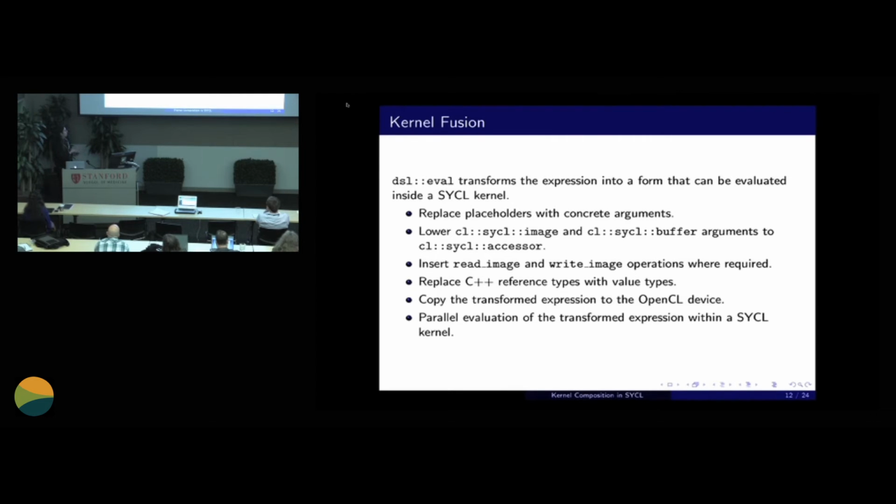Also, our expression tree has used C++ reference types, but if we were to copy those to the GPU, which has a different memory space, those reference types aren't going to make sense. So we'll have to do a transformation to turn those into actual values. And then Sycl will do the heavy lifting of copying our transformed expression to the device and doing the parallel evaluation.